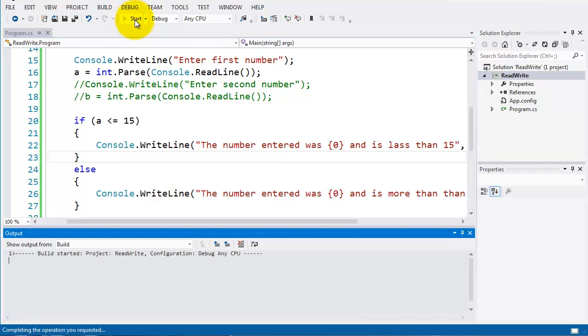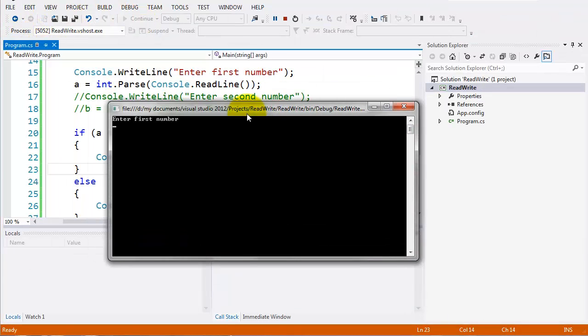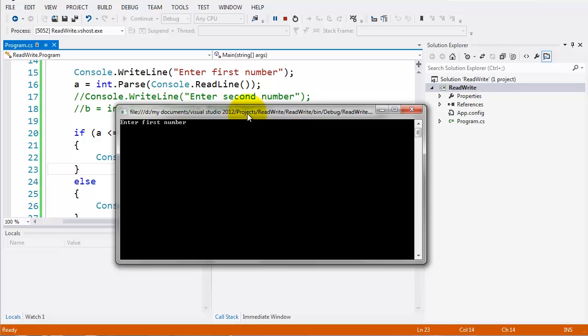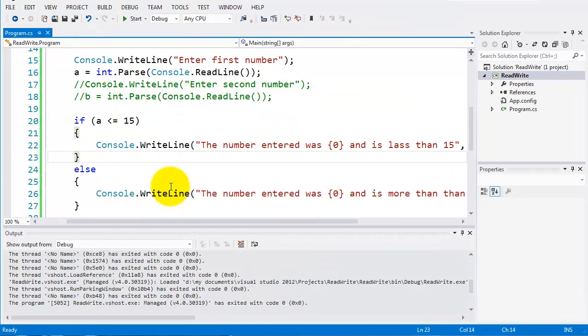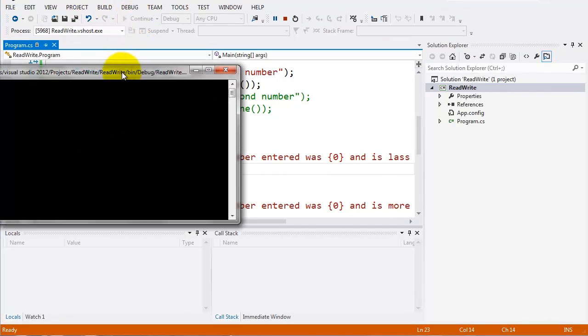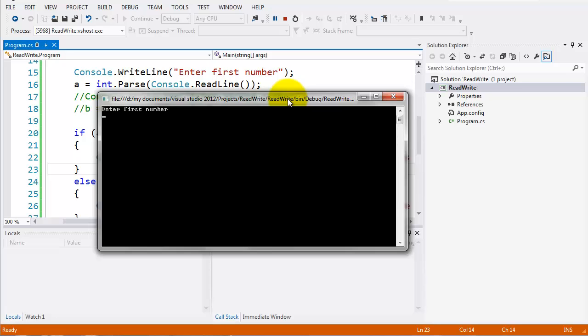So let's run this. There's my code running. Enter the first number. Let's get the true condition met first. If I enter in 5, now 5 is being assigned to the variable A, and it goes into the if statement. The number entered was 5 and is less than 15. So the true part has evaluated correctly. I'm just going to run that again. This time I'll enter 33. The number entered was 33 and is more than 15. So we can see the else has kicked in there as well.